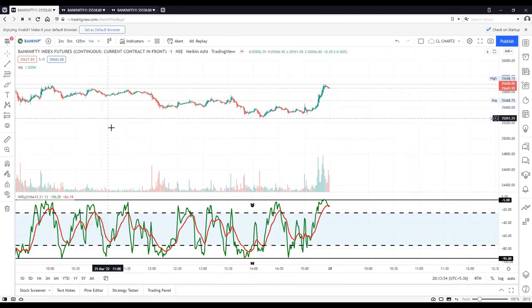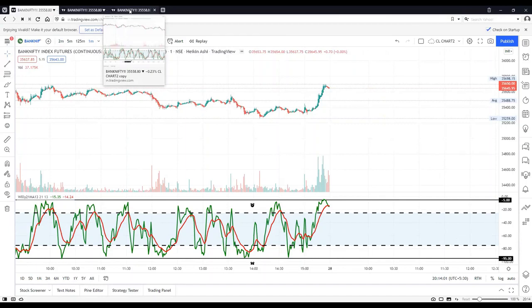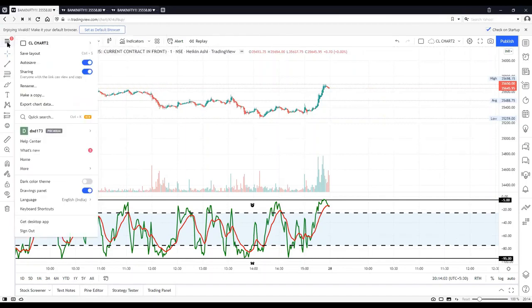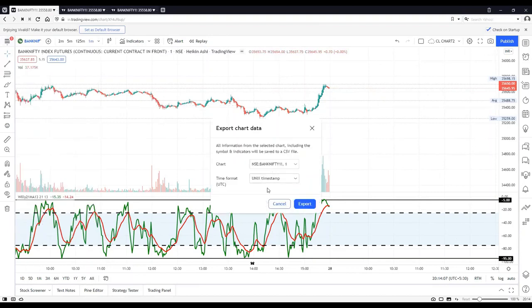If you don't want to add any more indicators on this first chart, and you want to add the same setup and indicators to another chart, you can add from there. The next will be export chart data. You can click that. You can export it.